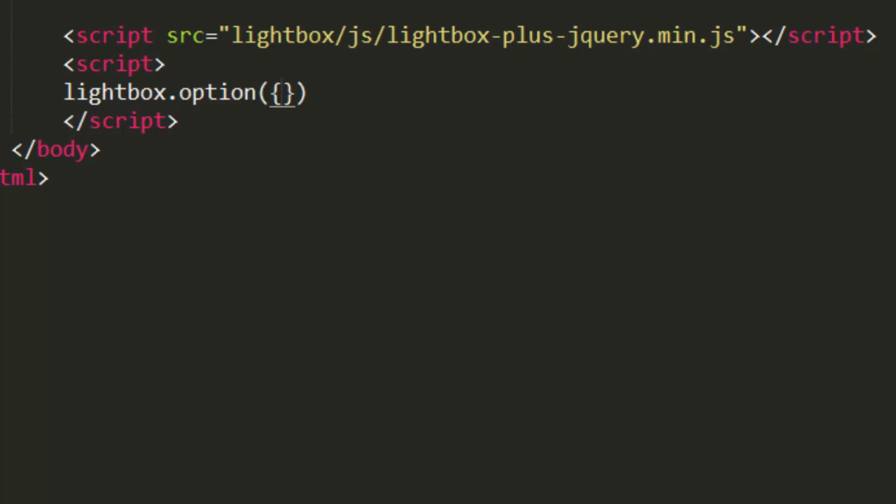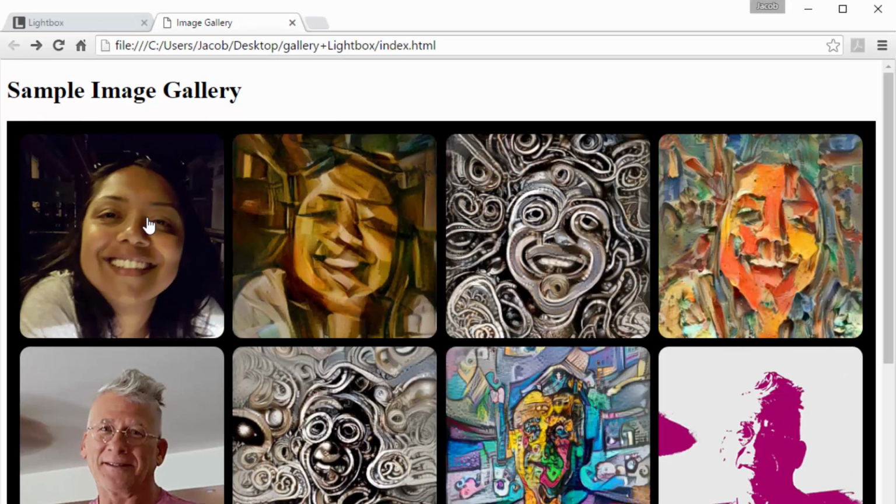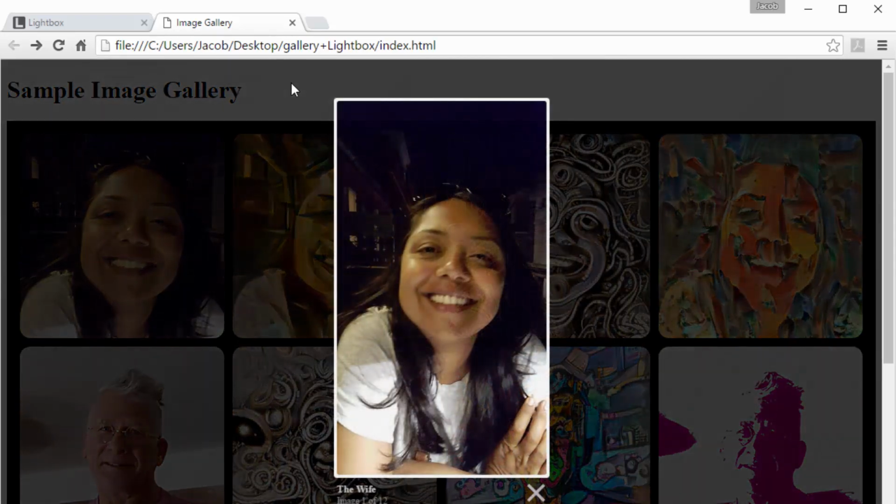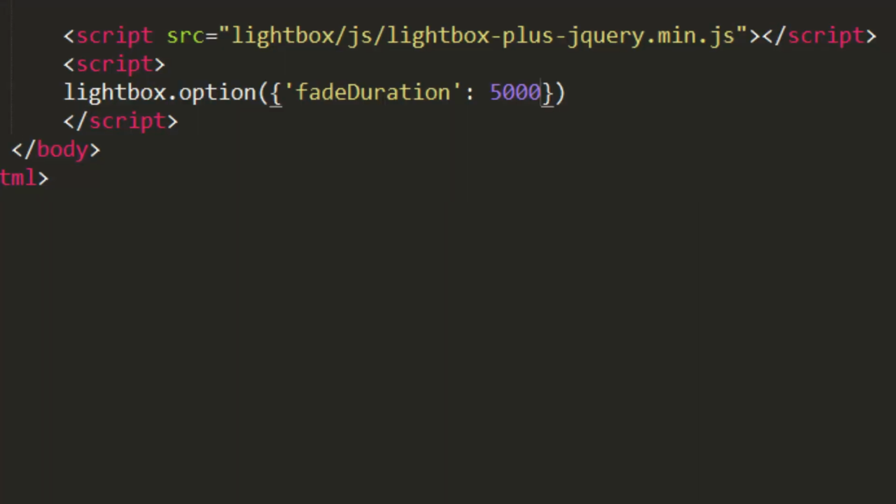For instance, try setting the fade duration to 5000. The option name must be in single quotes and separated from the value with a colon. In this case, the 5000 represents 5000 milliseconds, which is equal to 5 seconds. Save and refresh. Now when an image opens in Lightbox, it takes a full 5 seconds for the image to fade in. Back in the code, change the fade duration to 500 so it will take only 500 milliseconds, or half a second, for the images to fade in.